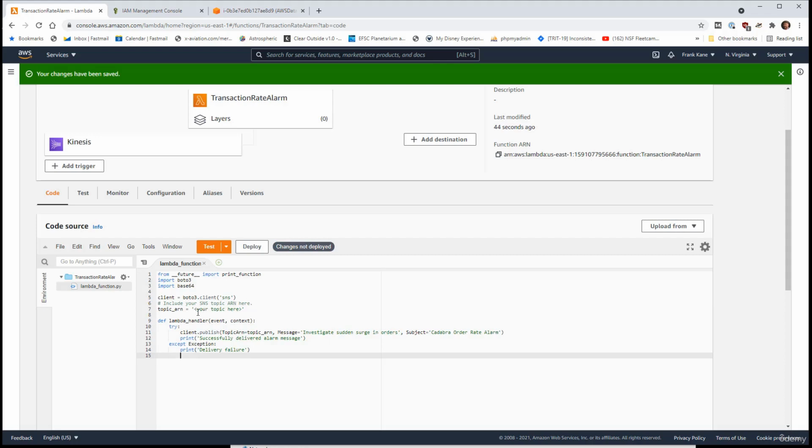So we need to tie this to SNS when it receives data. Let's just quickly talk about what's happening here. So our Lambda function is just sitting there waiting for stuff to come in. Again, it's triggered by that Kinesis stream. So once it sees stuff coming in from that order alarm stream that's coming out of Kinesis Data Analytics, it's just going to go ahead and fire off an SNS message. So you can see here we're creating an SNS client through Boto 3. We're going to set our topic ARN in a moment here. The actual code will just say publish on SNS with the given topic ARN with a message that says, hey, investigate sudden surge in orders and a subject of Cadabra order rate alarm. And it will either successfully deliver that or it won't. And that's all there is to it.